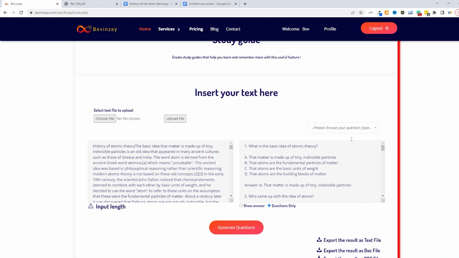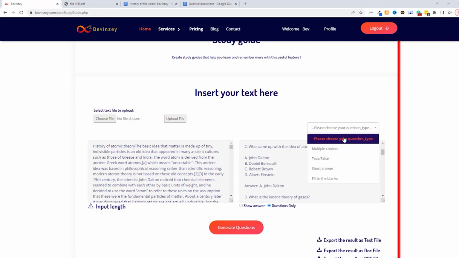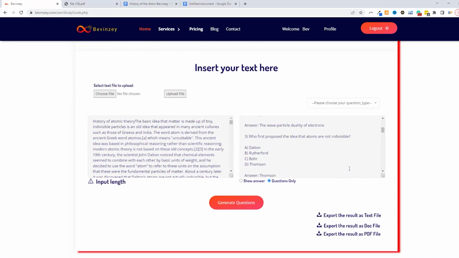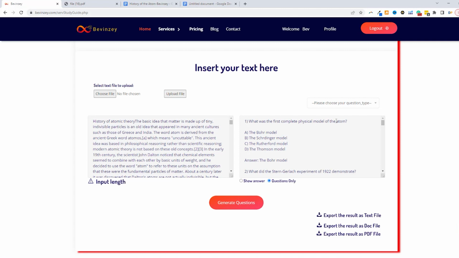So let's say you didn't like these questions, you could once again click on multiple choice, do show answer, click the generate questions, and once again you have another set of 10 questions. And this time the first question says, what was the complete physical model of the atom? It gives you 4 detractors, and then it gives you the correct answer to the question.